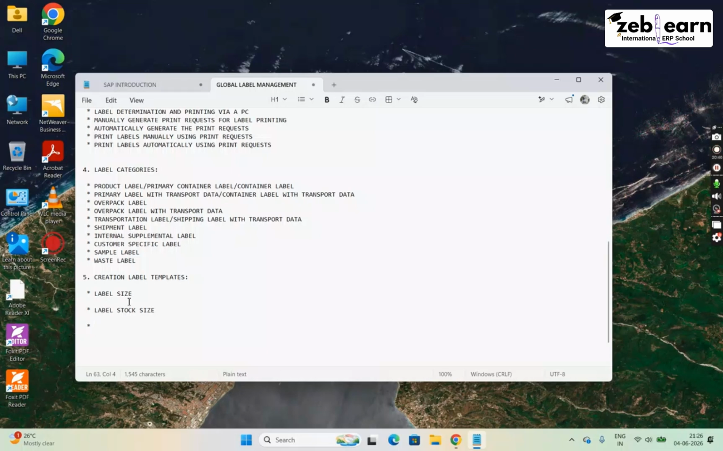Once you define the label size, you should also define the label stock size. Why should we define the label stock size? When you want to print the label, you should know how much area will be required. On a small label, you cannot print a lot of information. You can print only important information. So whenever you want to print any label, you should know exactly what the label stock size is.